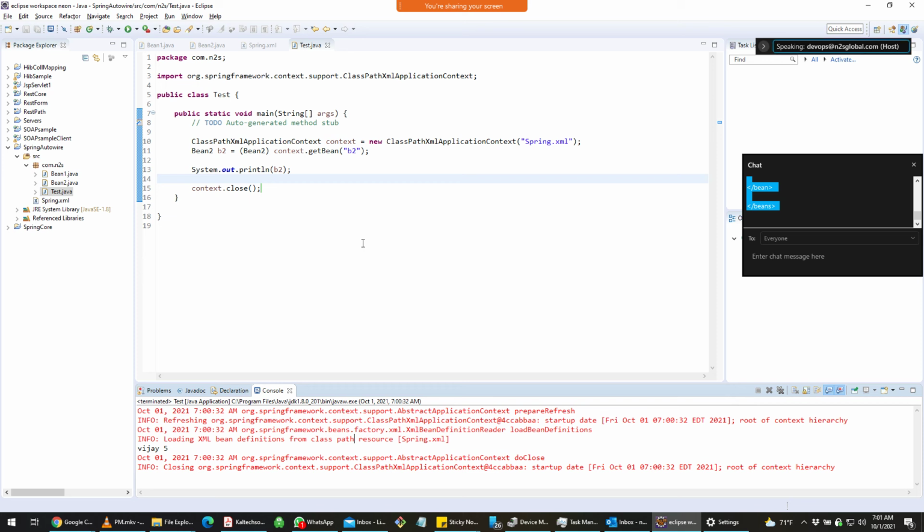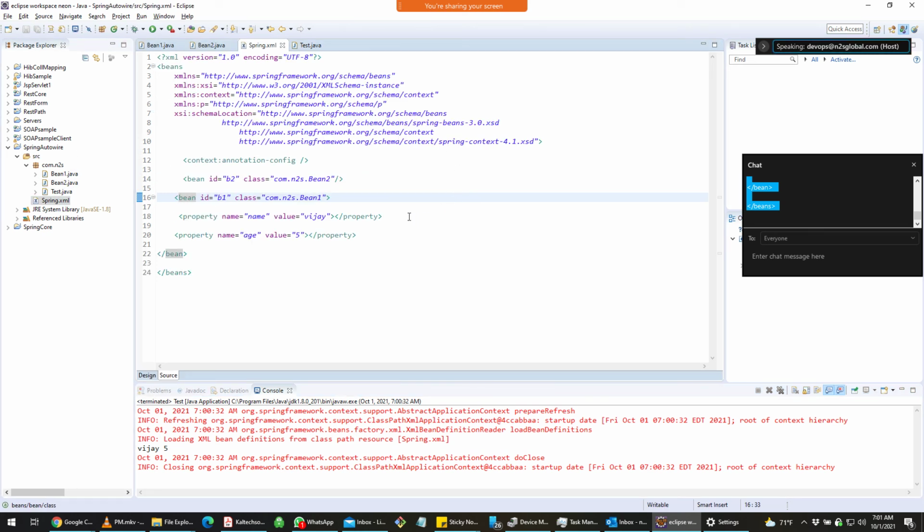Go to your spring.xml, comment line number 20. Comment it. No, not like that. Less than, exclamation mark, hyphen. Yeah, now cut the end part and put it in. Okay, save it, go back to Test.java and run it.